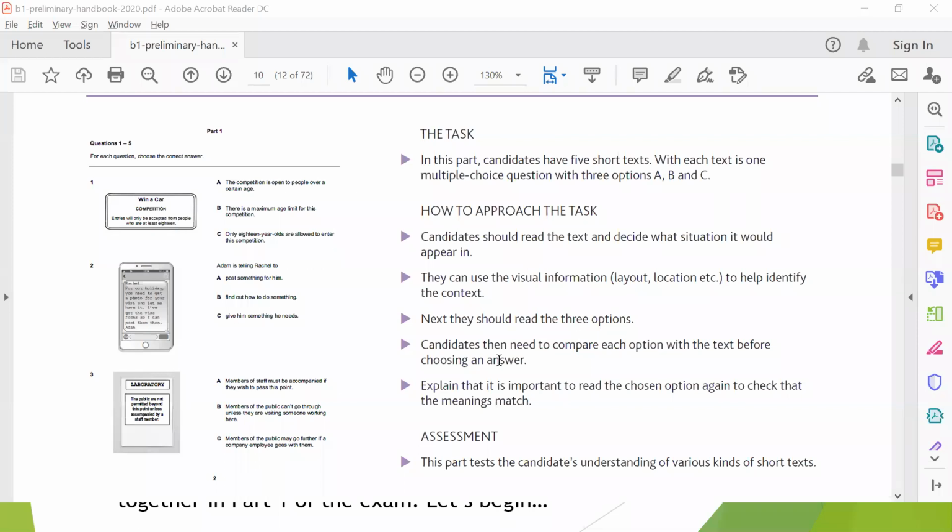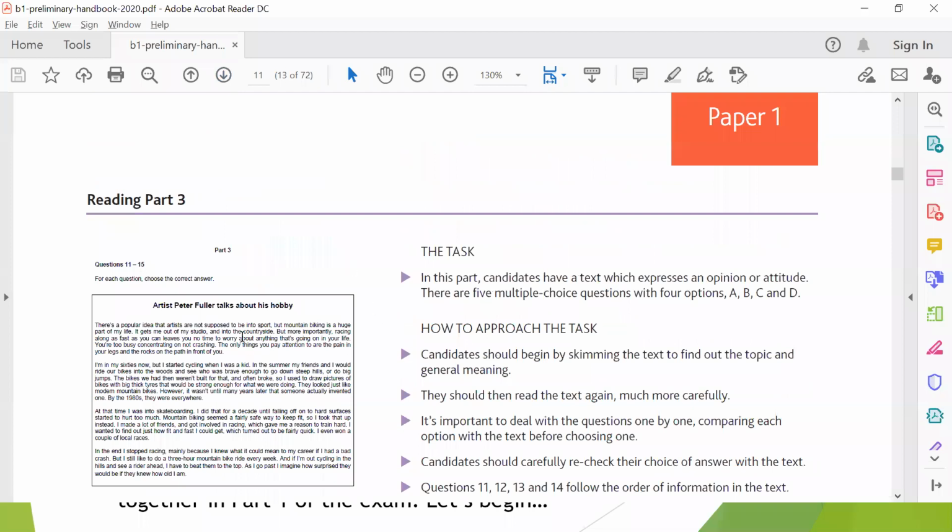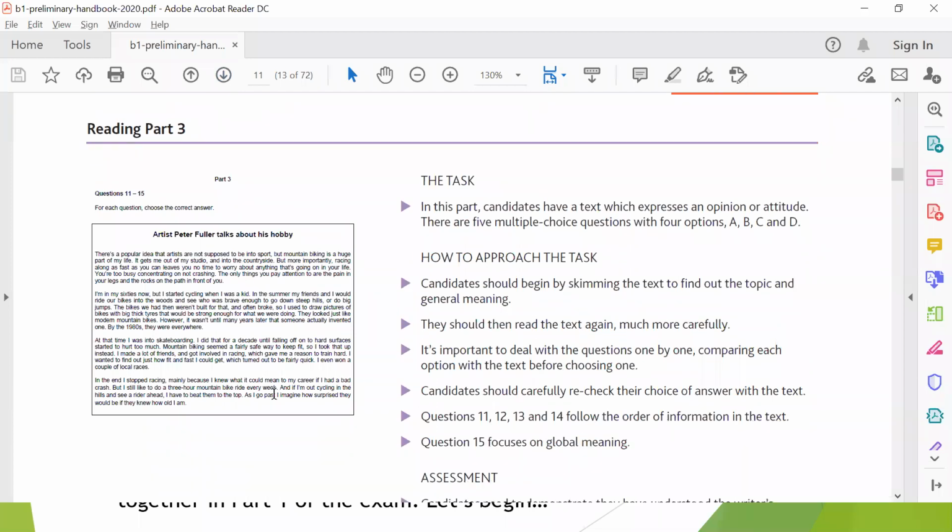All right, so I'm not going to go too much into detail about this, but this is basically what part 1 looks like. Part 2 is a much longer text that they'll have to read. The questions, for example, important here, for example, questions 11, 12, 13, and 14 will be in order of the text. So 11 will be found in paragraph 1, 12 in paragraph 2, 13 there, and 14 there. But question 15 focuses on the general meaning of the entire text. So what is their understanding? So they need to be able to not only identify specific information here in the text, but also get the general gist of it.